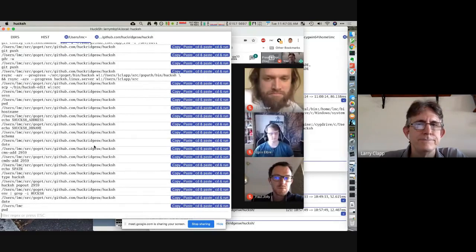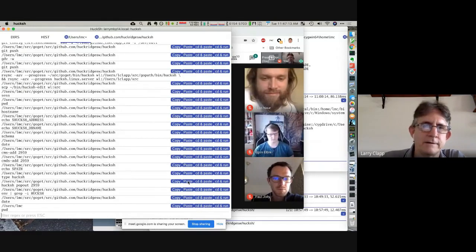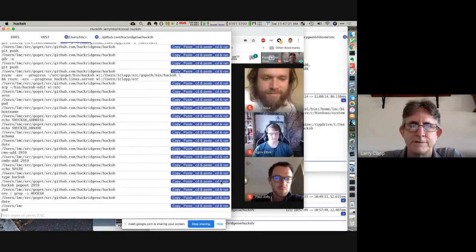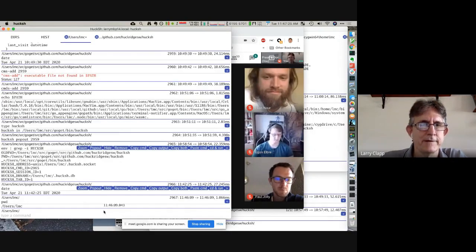Anyway, in the client, this is your shell history, and you can do various things. Copy the command into the clipboard, paste it into your current shell editor. You can CD to the directory it was run in and paste it, or you can just CD and run it immediately. I just pressed escape to make that go away.